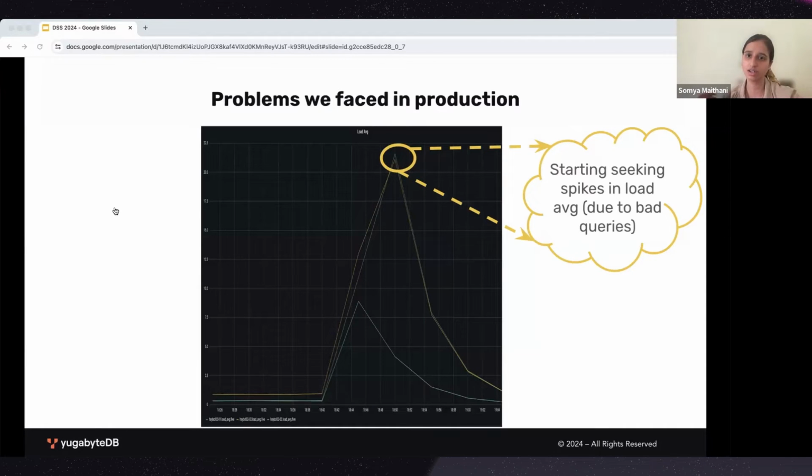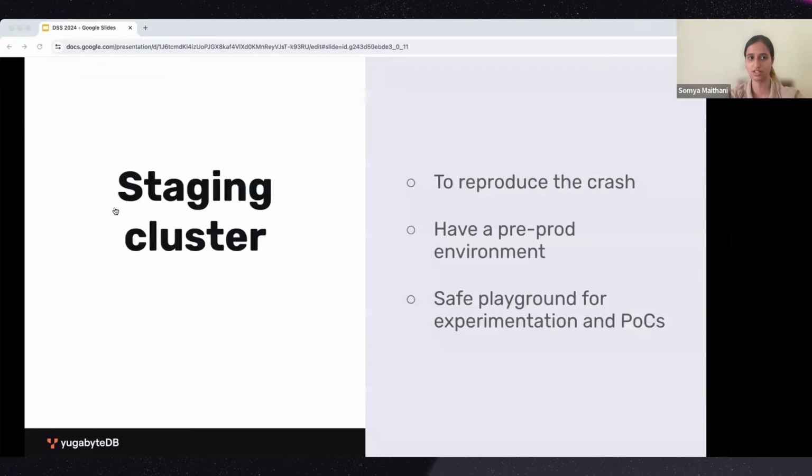So we thought, let's set up a staging cluster and debug all of these things out for ourselves, right? So we set up a staging cluster essentially to reproduce this crash of our Yugabyte cluster, to have a pre-prod environment where we could deploy anything before we go to production, and it would also provide us a safe playground for experimentations and POCs.